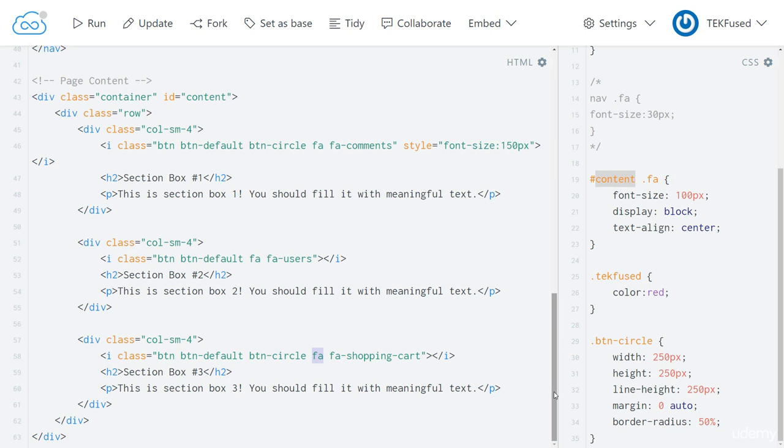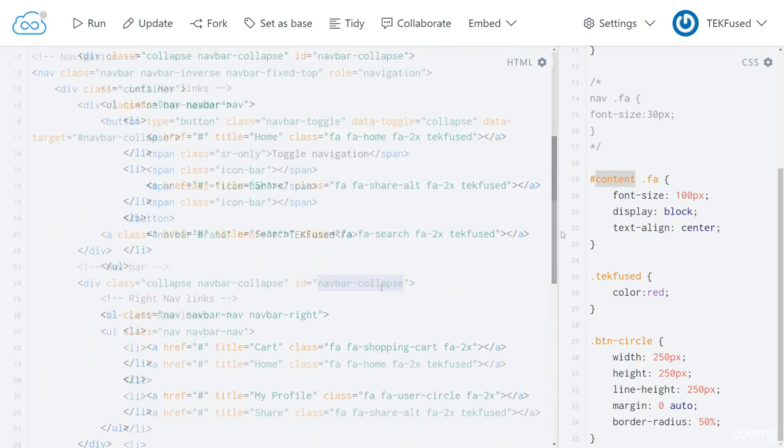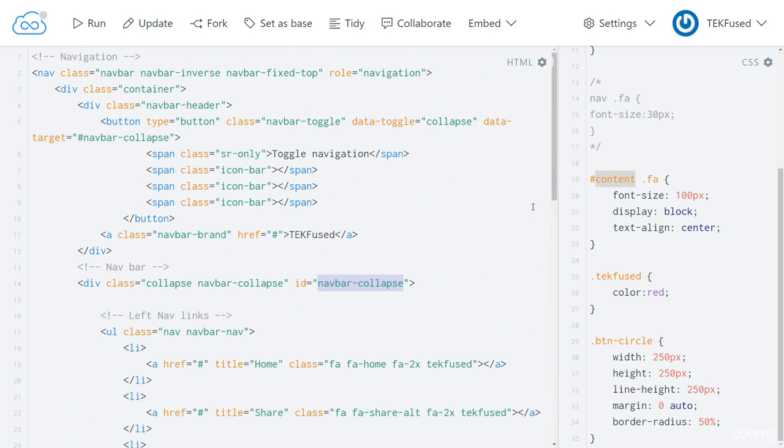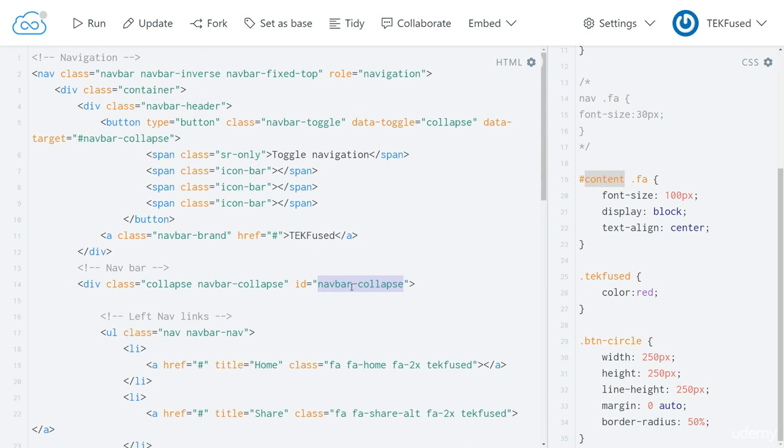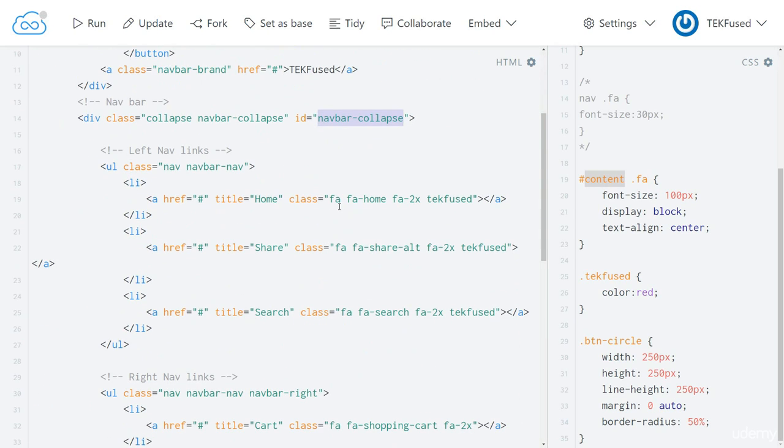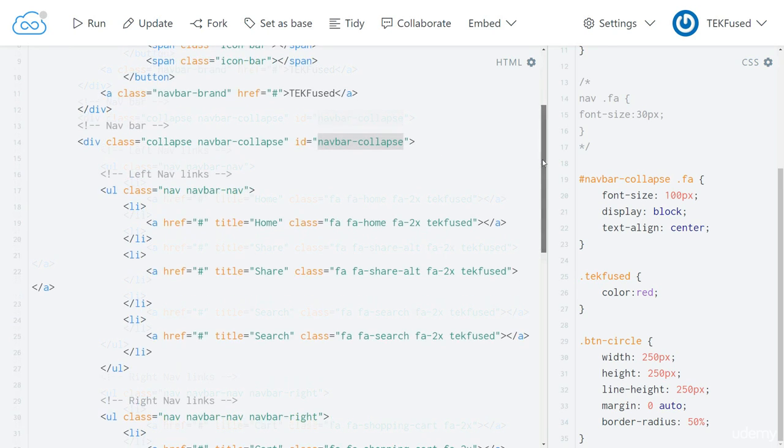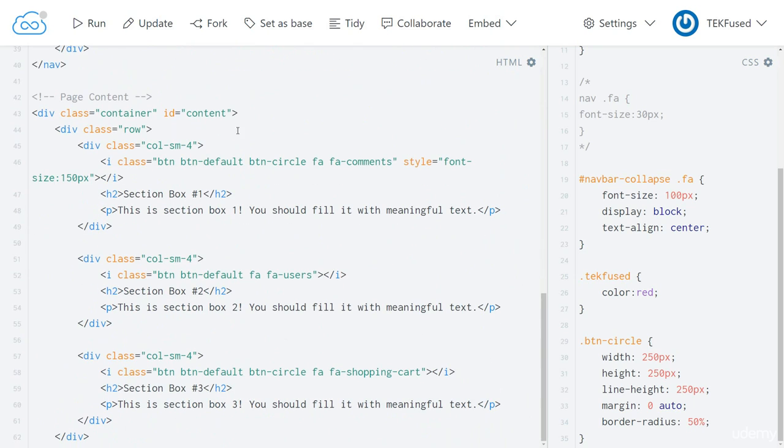Now there are other elements with the fa class assigned to them, but they're up here underneath the navbar collapse element. If we wanted to style the fa elements underneath this ID, all we would do is copy this and right click, and boom, we're styling these elements. The elements with the fa class underneath content wouldn't be affected.